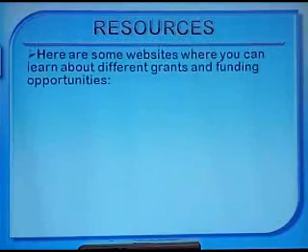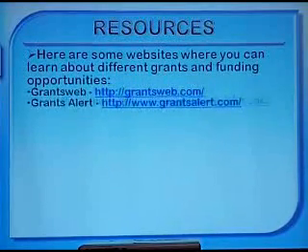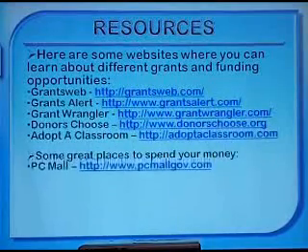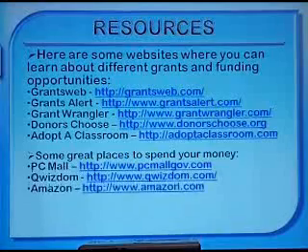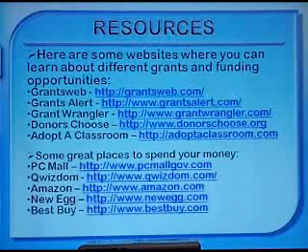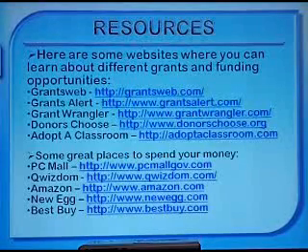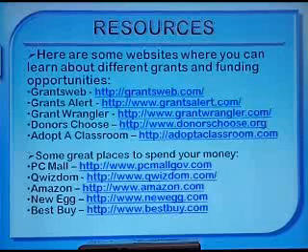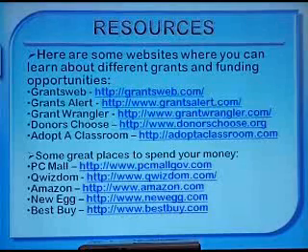More resources. Here's some websites you can use. I have those on the handouts if you got those. Grantsweb is good. Grants Alert, Grant Wrangler, Donors Choose again, Adopt a Classroom. Question? Are those only open to the U.S.? I'm not sure about Donors Choose or Adopt a Classroom. Some of them will probably just be U.S. grants. Some of them might have organizations that are overseas. I'm not positive. I can only talk about my experience.